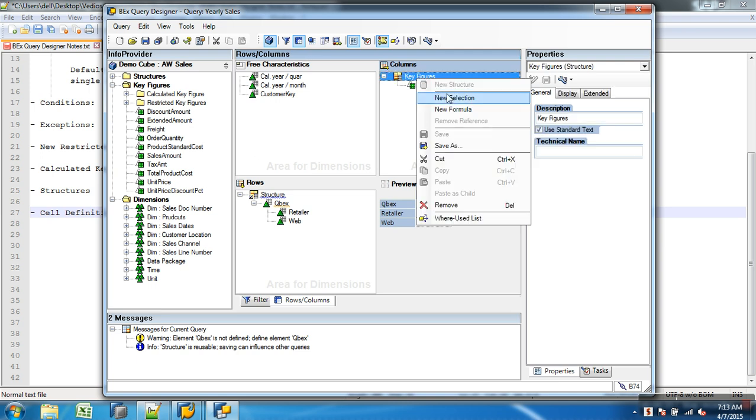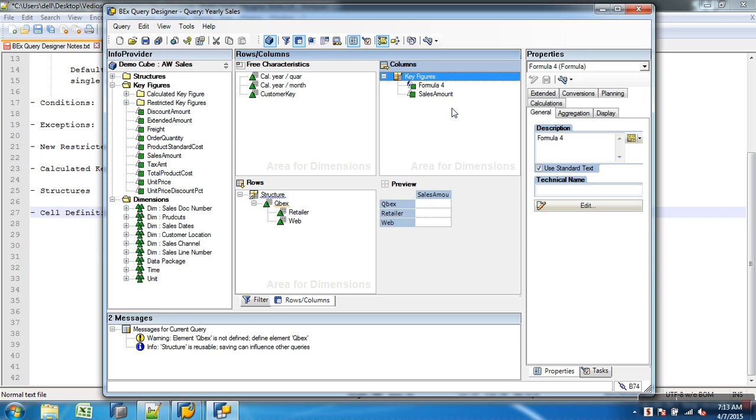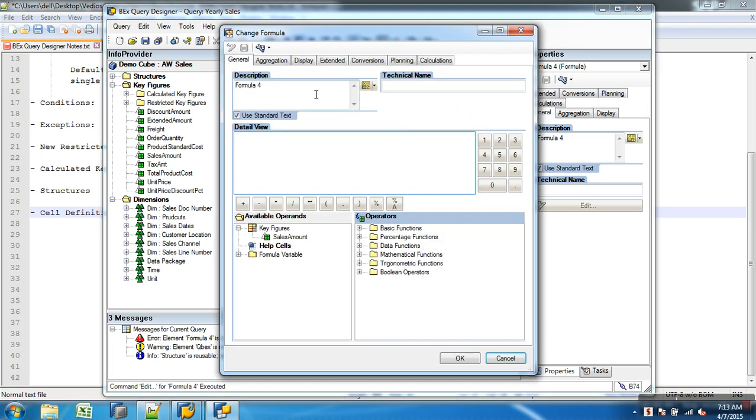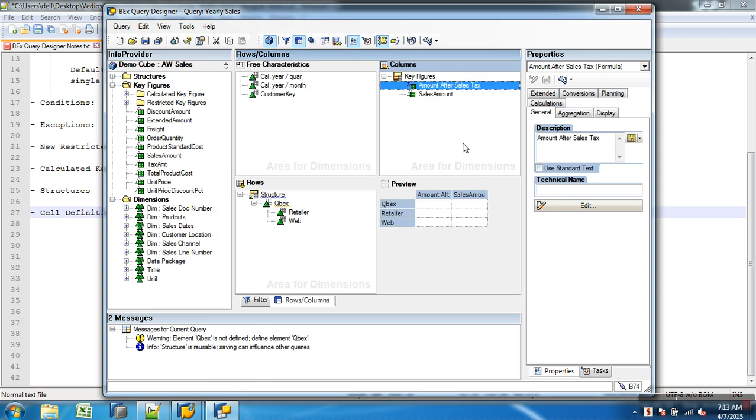I got sales amount. I got another formula which is amount after sales tax. So I'm just putting a 0, nothing else. So when I have a formula like this, does it show 0 on the entire column now? When you build a calculated key figure, it does perform the same calculation on the entire column.